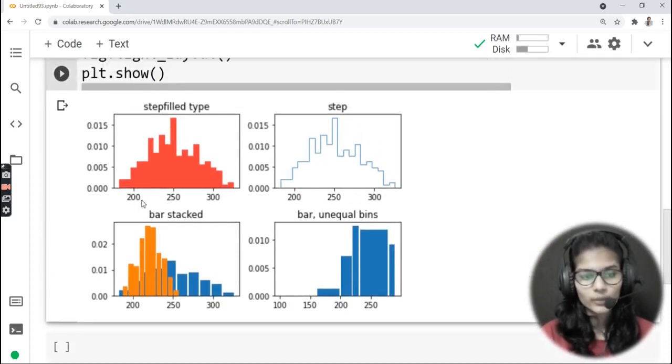Now just have a look again at one more thing here: the bins for all three of these, that is step fill type, step, and bar stacked, are the same, but for the bar unequal bins it is different, right?